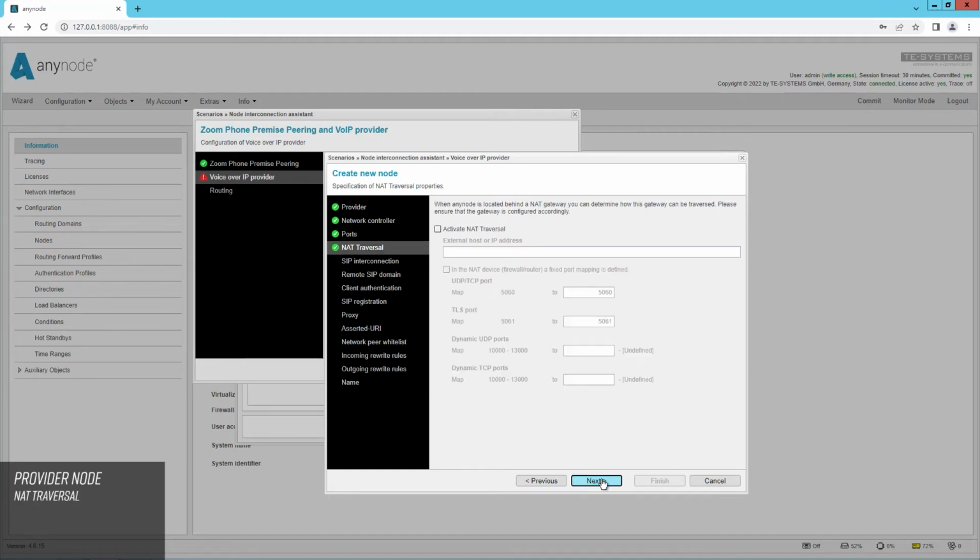NAT traversal allows traffic to reach the specified destination when a device does not have a public IP address. This is usually the case if your provider performs NAT or the external interface of your firewall is connected to a device that has NAT enabled. We do not need the NAT traversal menu item for our example, so we will skip it.